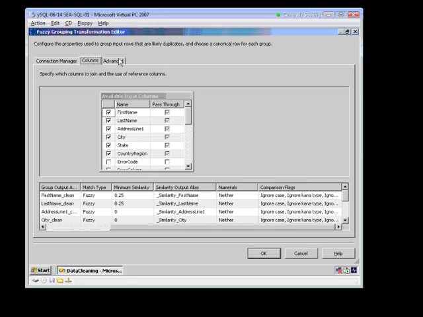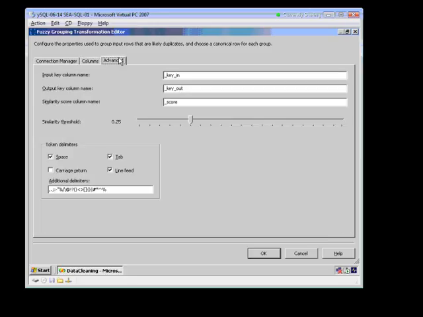In the Advanced tab up here, we can specify how to add columns to the data for grouping purposes. Each of the rows has an input key and an output key specified. Rows that meet the fuzzy grouping criteria will have the same output key value, meaning that Integration Services has determined that they are similar enough to be duplicates. The similarity score for each row is added to the next column as well. Let's go ahead and cancel out of that.